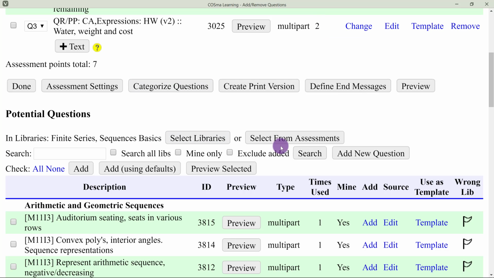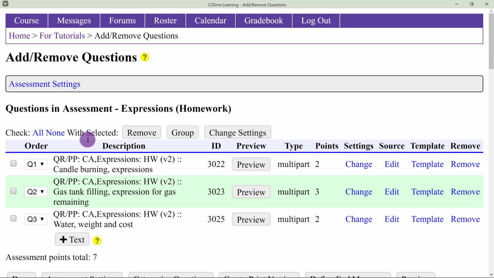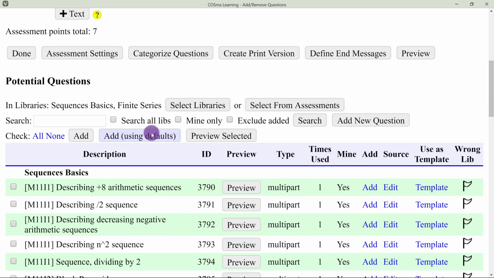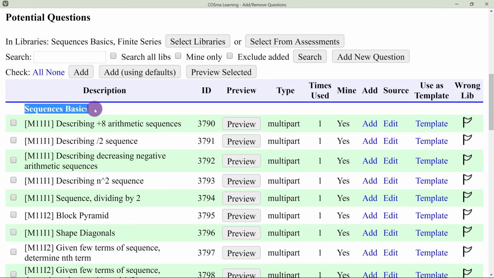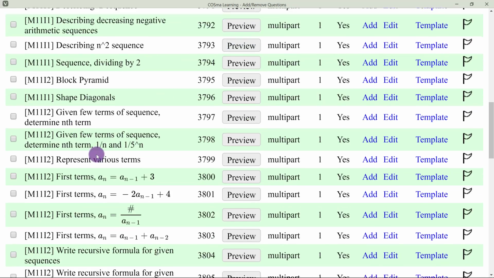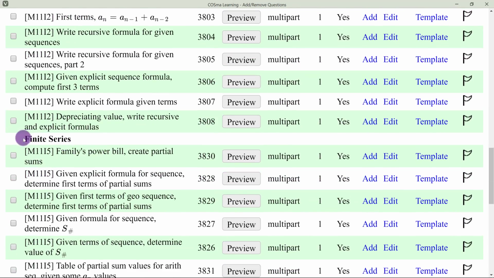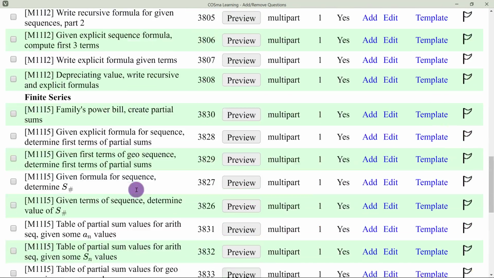Now, very important, you need to press this search button after selecting the libraries to search through those libraries. So once you do that, it'll tell you what library you're looking at, and then it'll show you all the available questions within that library. So notice we've got a whole handful of questions here.